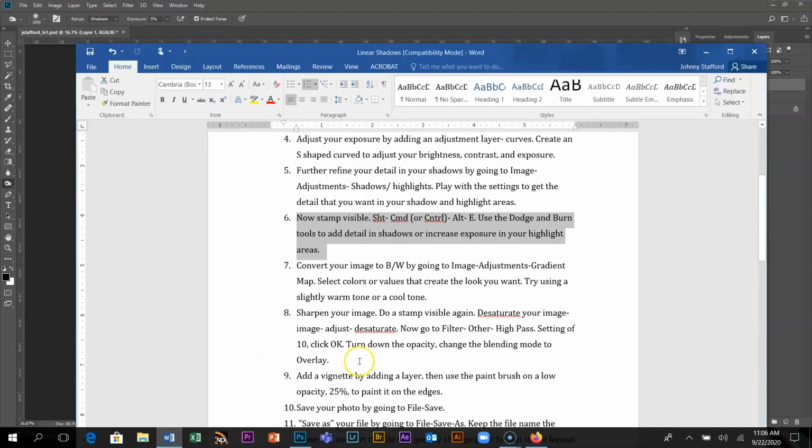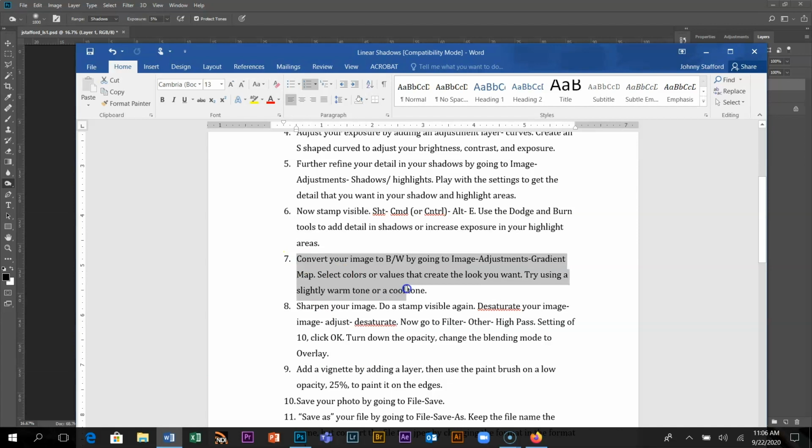Next, number 7 says to convert your image to black and white by going to Image, Adjustments, Gradient Map. This is a new one. You guys have never done this before. Select colors or values that create the look you want. Try using a slightly warm tone or cool tone.